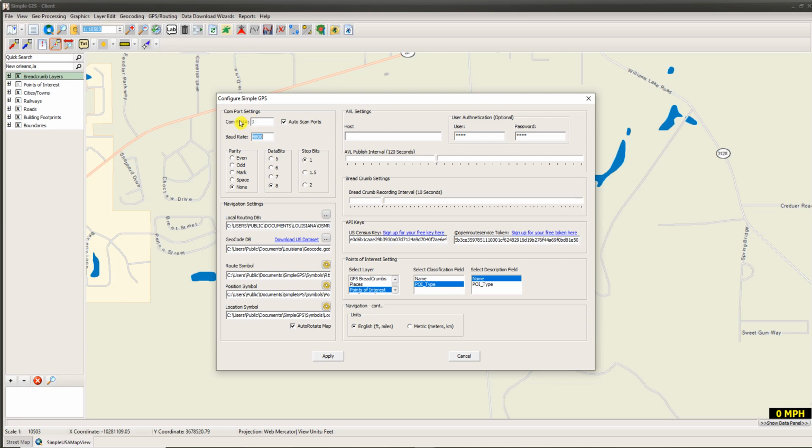So if you're using one that uses the NMEA protocol, of course, if you know the specific COM port you're communicating on, you can specify that. Otherwise, you could just check this auto scan ports, and Simple GIS will scan all the ports until it finds the port that was being communicated on.